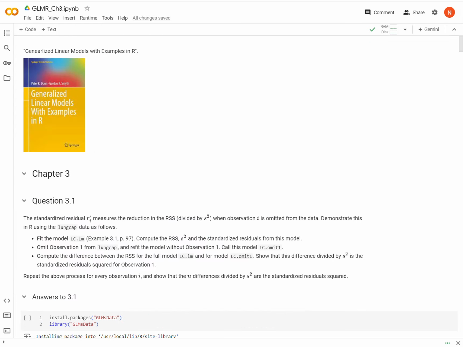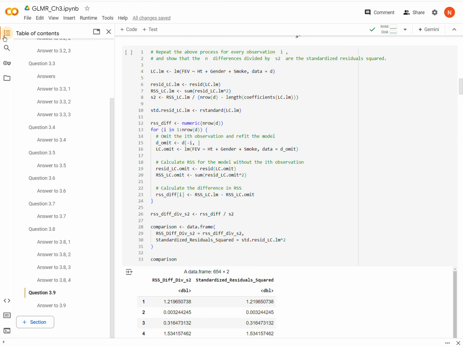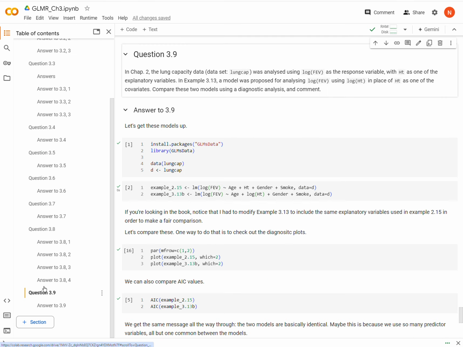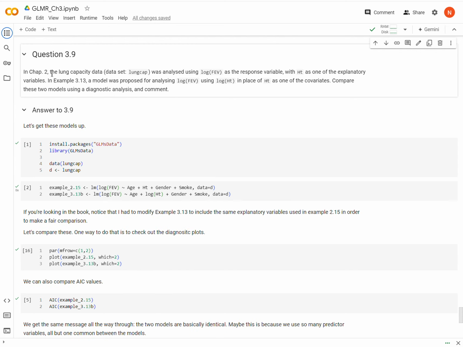Okay, we are in Generalized Linear Models with Examples in R, chapter 3, and we're on question 3.9 here. It says in chapter 2, we looked at this data set, lungcap, and analyzed the log of FEV, I think it's forced expiratory volume, as the response variable, with height as one of the explanatory variables.